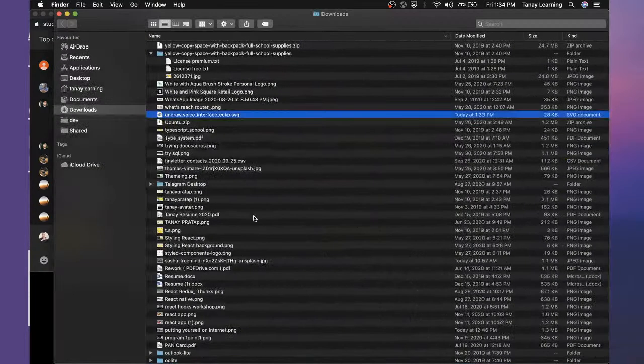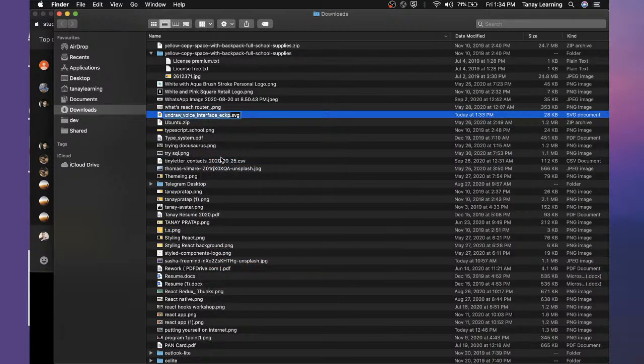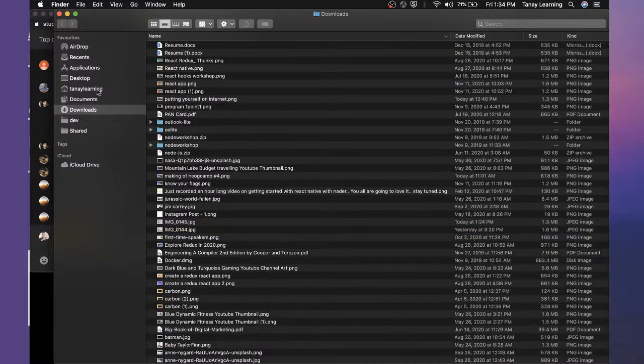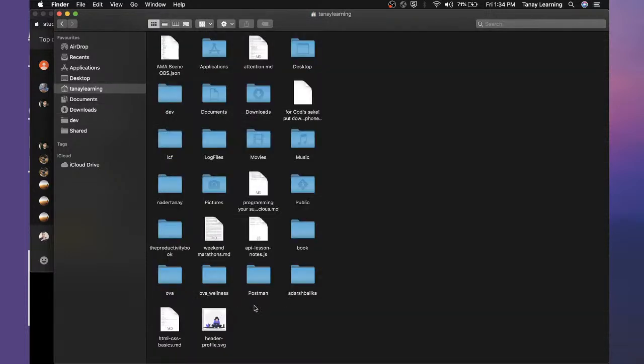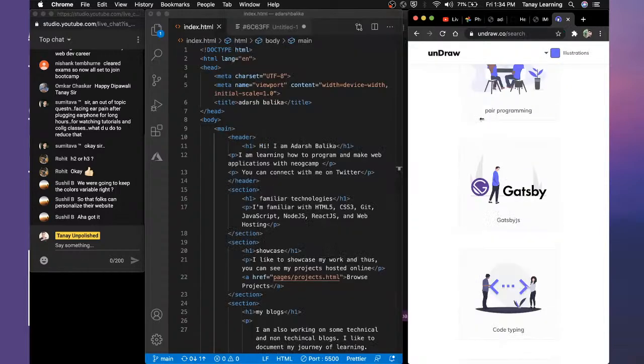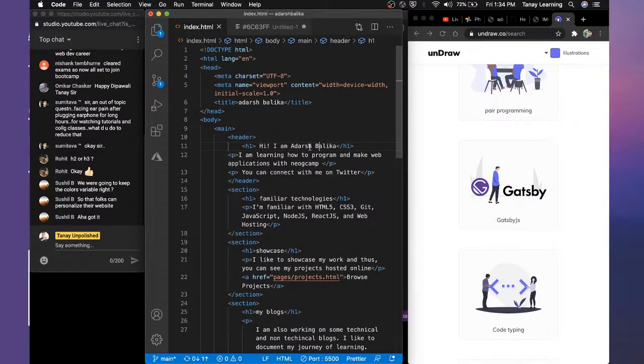So we show this in Finder. We rename this to header profile.svg, and then we take this and put it into the project folder. So something is cooking. Tanay learning, header profile, done. So now we'll go back to this and we have a new file. This we will put in assets. Okay, now the question is, how do we use the asset?